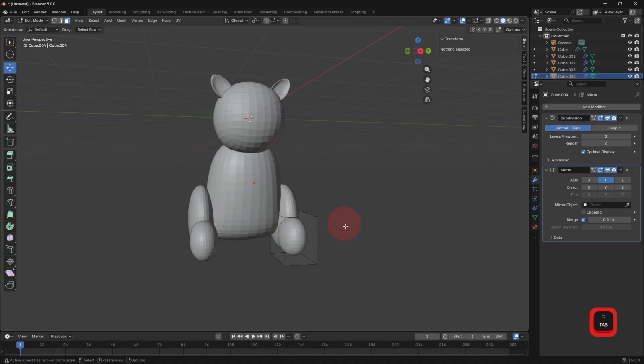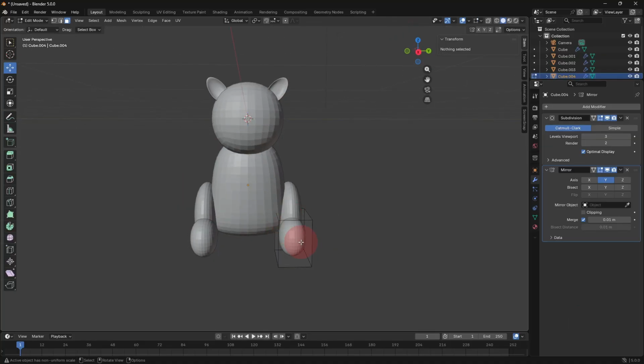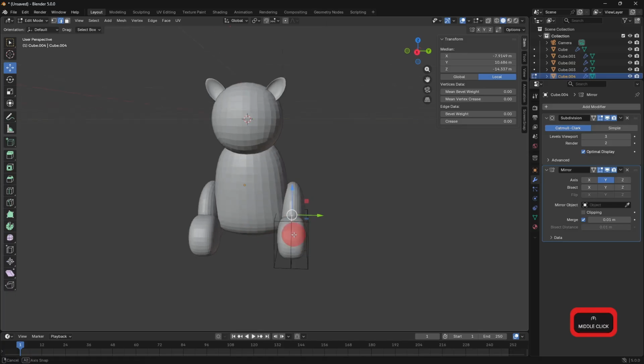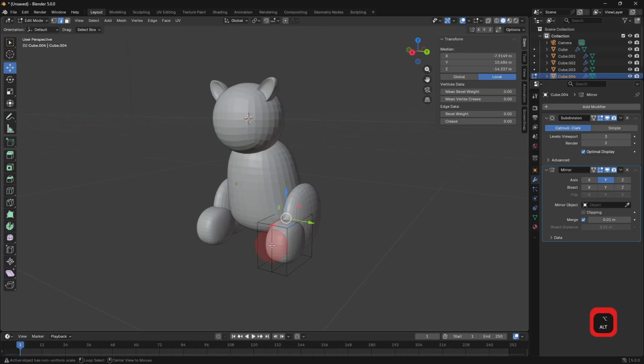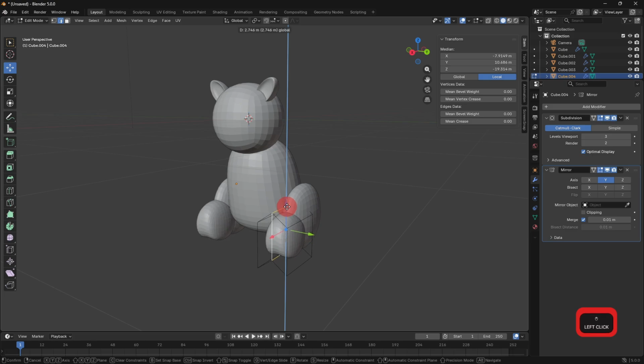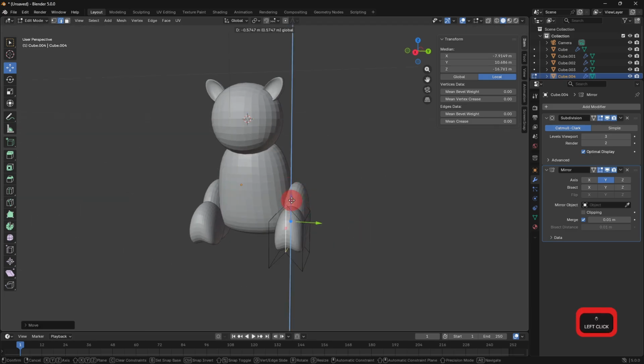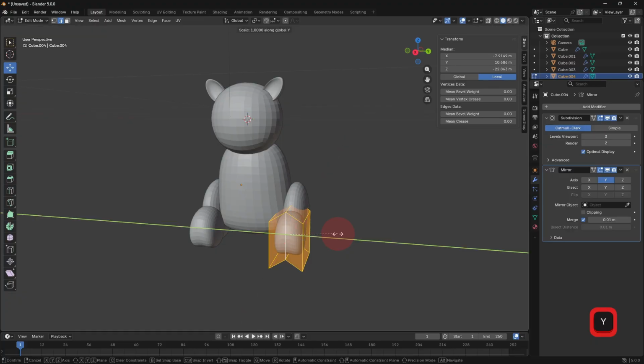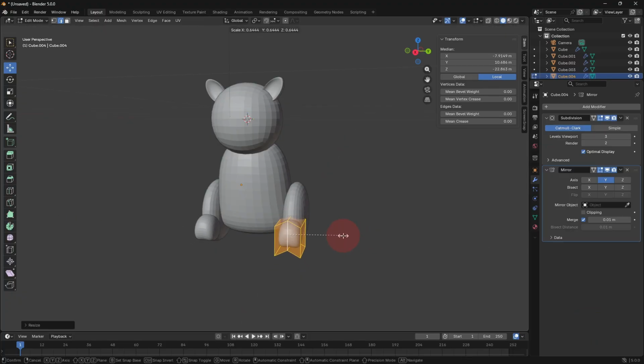So what we want to do is go to edit mode by pressing tab. Going to press A. You don't have to press A, but I pressed A just so I can see the shape better. And we're going to make another loop cut right here. So similar to before, we're going to move this line up, but we're actually going to move the whole section up just a tiny bit. So I'm also going to scale this in the y-axis, and I'm going to scale it down.